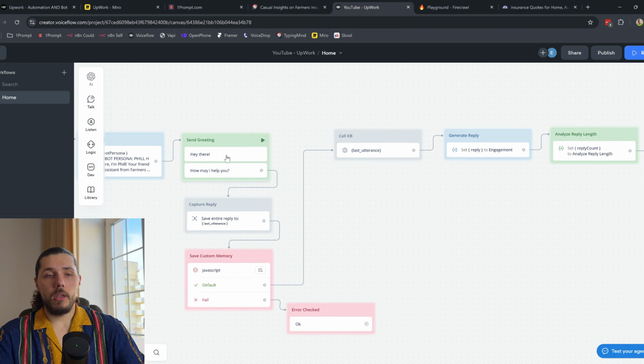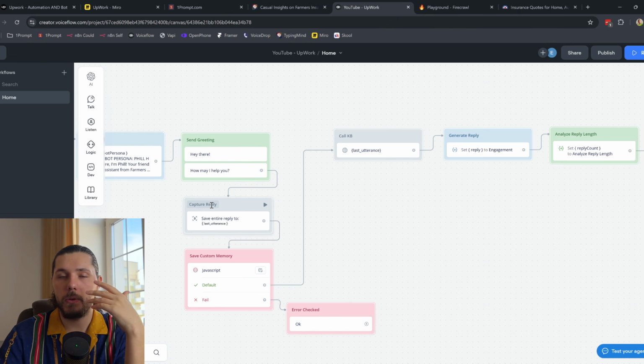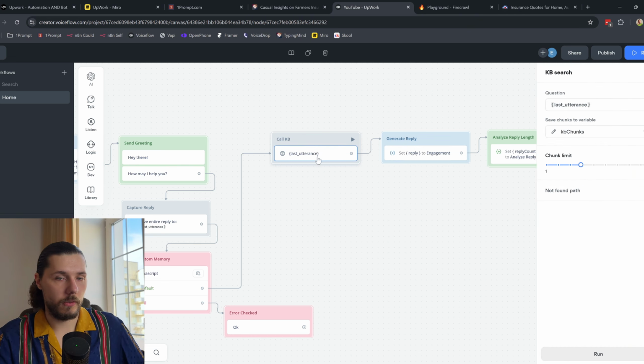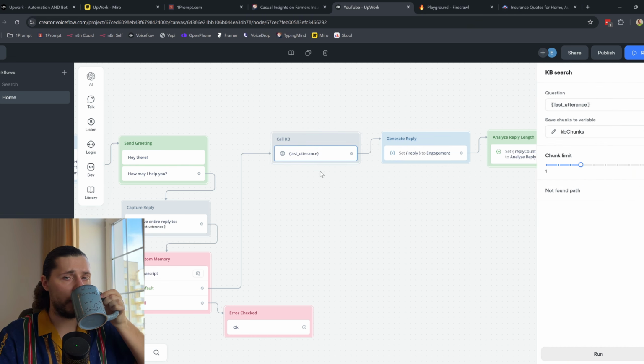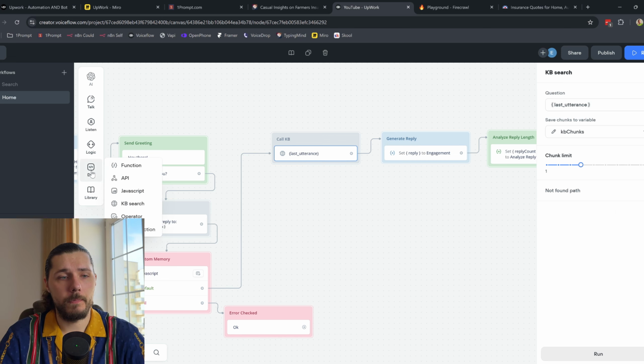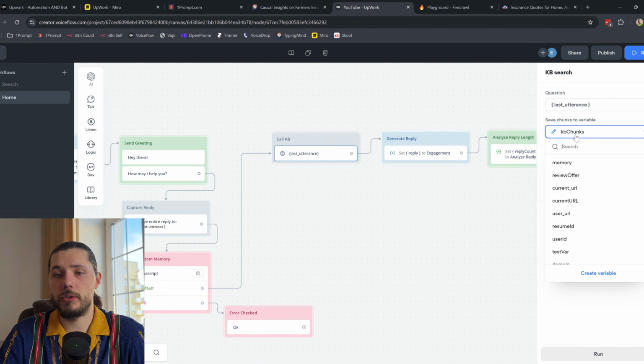So the bot says, "Hi there, how may I help?" We capture the reply. Let's say the user asked a question. We need to call the knowledge base, okay? And Voiceflow has a separate step where we do that, okay? It's accessed through the KB search. Here we're providing the question to the knowledge base, and we're also saving the chunks.